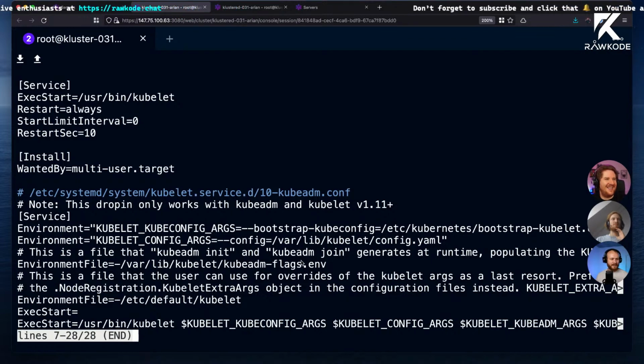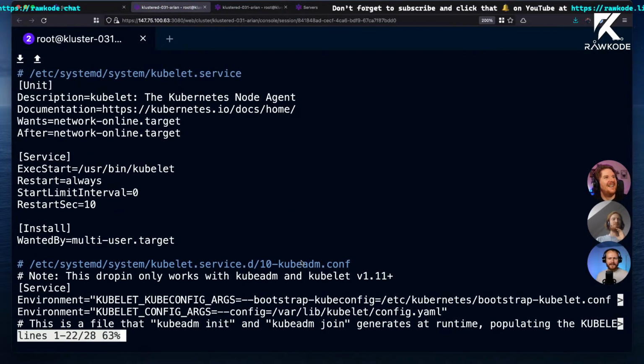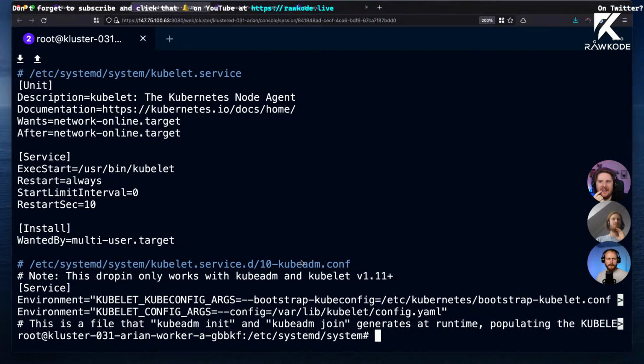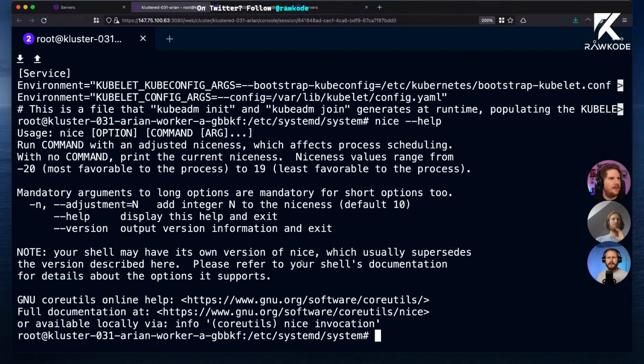Yeah. There is a way, right? Can you see the niceness level of a process on Linux? I think there is. Let's see. No, that's to run a command with a niceness value. All right.